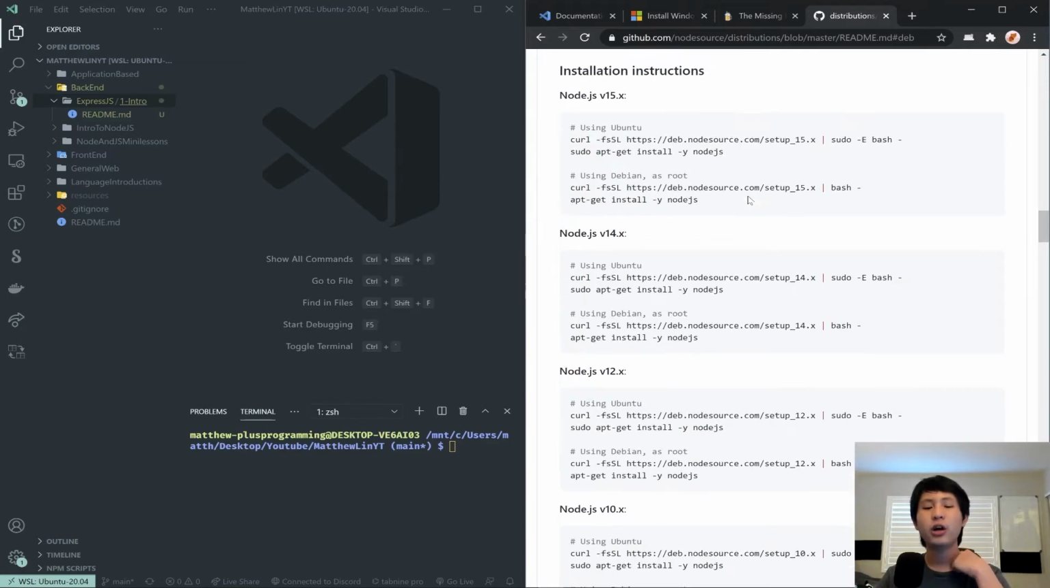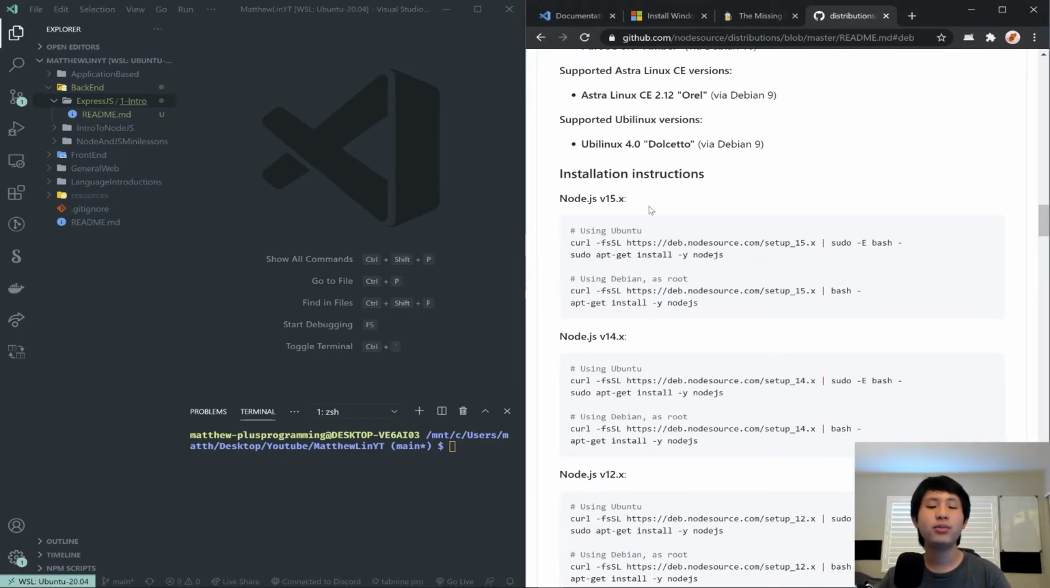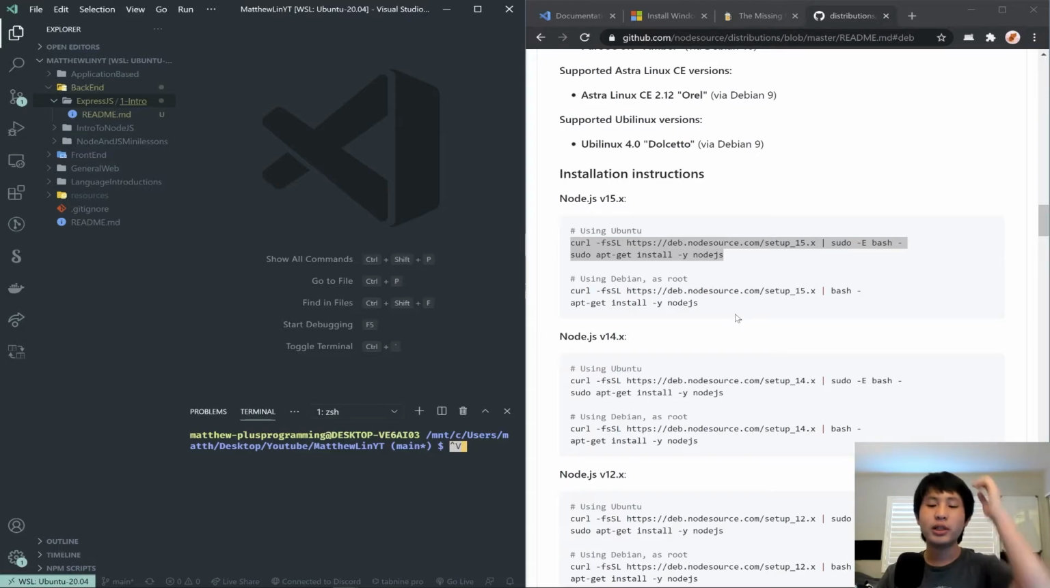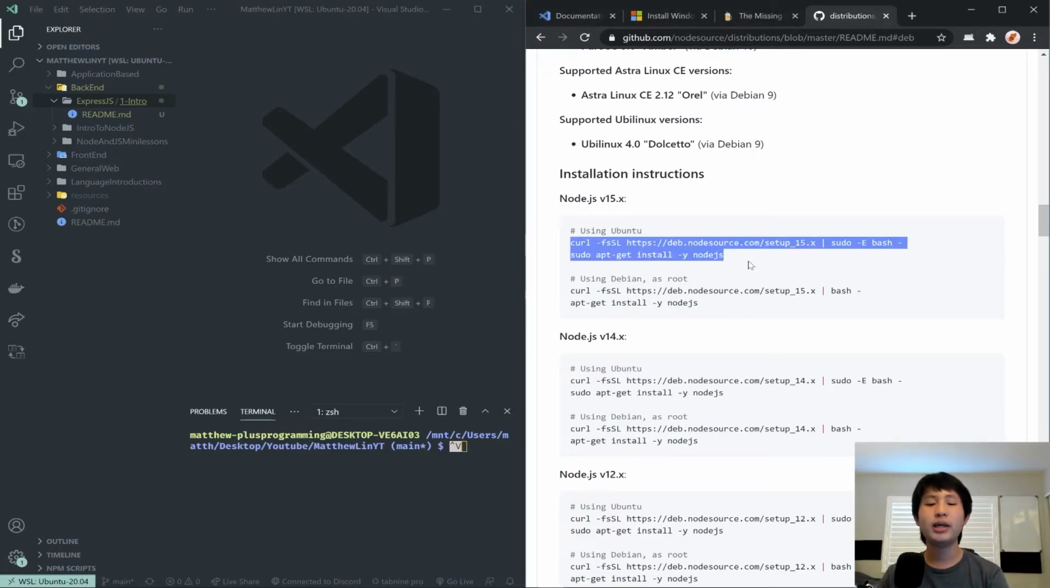If you want to install, for example, Node.js version 15.x, all you need to do is copy and paste these commands right here. If you happen to be using an Ubuntu Linux device, or if you are on WSL running Ubuntu, you can copy and paste in these commands, which will basically install Node.js for you. So I'm going to copy and paste these commands here.